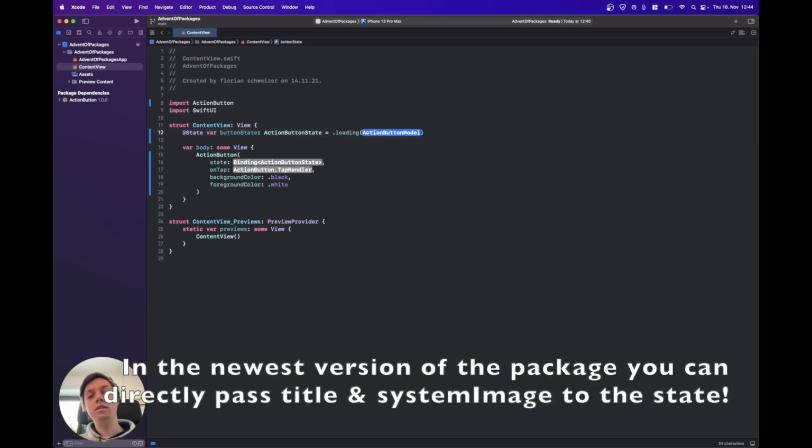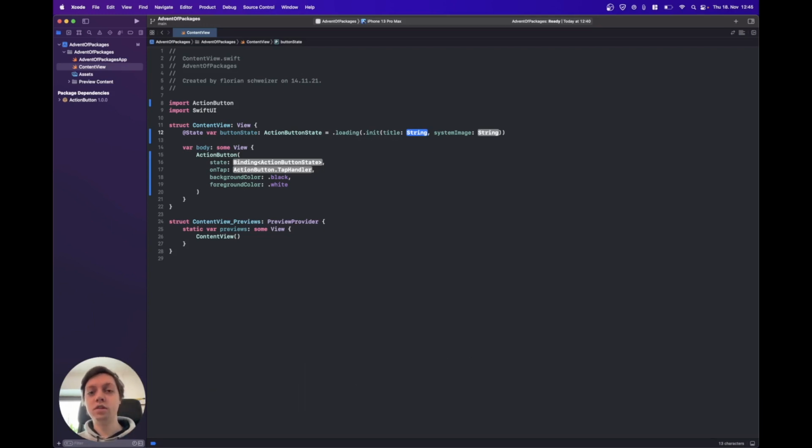And then inside here, we need to pass in an action button model. So let's initialize one where you need to pass in a string, so the title that should be presented in the button, and then also a system image that should be shown right next to it. So for our loading state, let's say loading, and then 3 dots. And then as the system image, let's just always use the house image. Okay, so this is the initial state. We can now bind to it here in our action button. So just use the dollar notation button state.